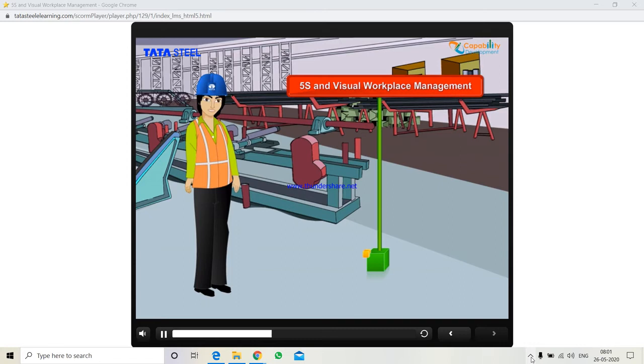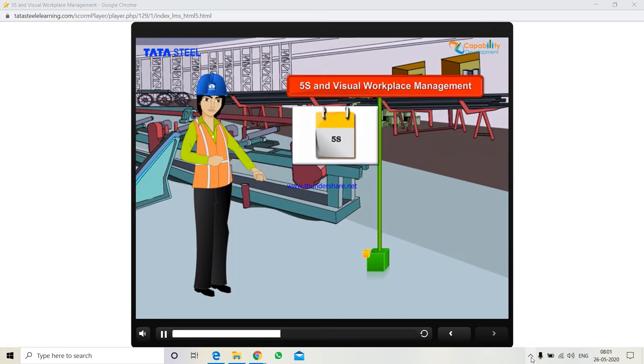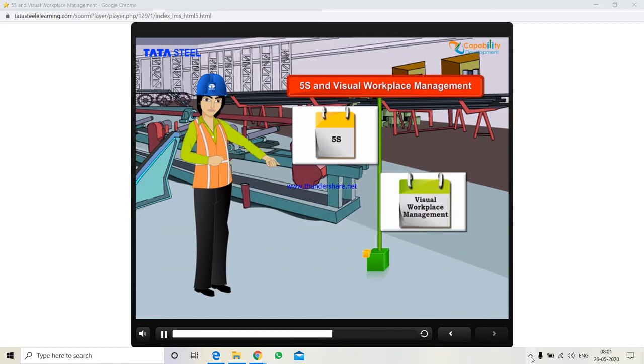In this module, you will look at the 5S approach in any workplace for spontaneous and continuous improvement of working environment and working conditions. We will also look at various tools and methods used to create an effective visual workplace. The total duration of this module is about 30 minutes.